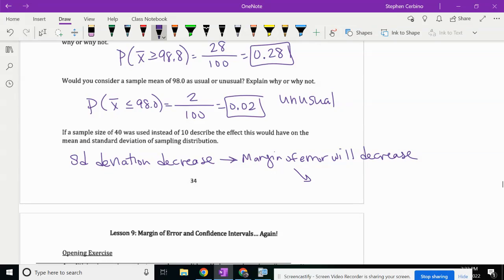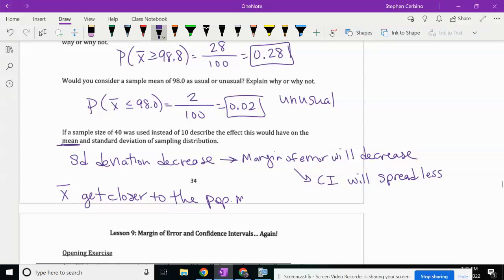which will also tell us the confidence interval will spread less, getting closer to the actual population mean. Now, if we increase the sample size from 10 to 40, what happens to the mean of the sample? We can say the sample mean will get closer to the true population mean.